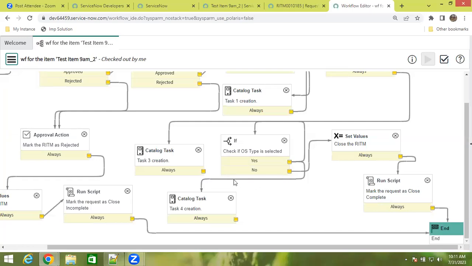And one more thing, task 3 and task 4. Whenever task 3 and task 4 are completed, then close the RATM. Getting it? So if I join this way, for example, upon completion of task 3, I can join to this closure of RATM. Upon task 4 closure, I can join the RATM closure.